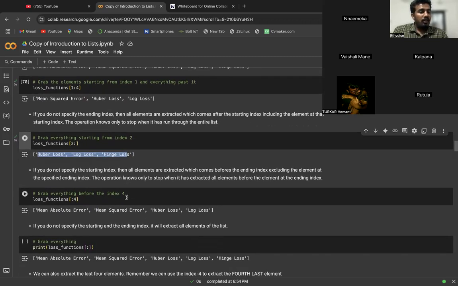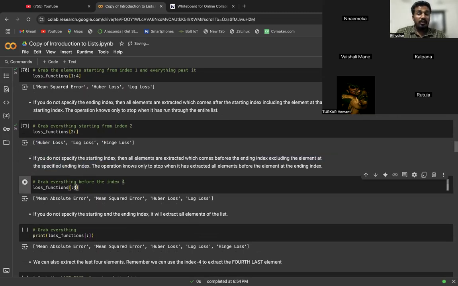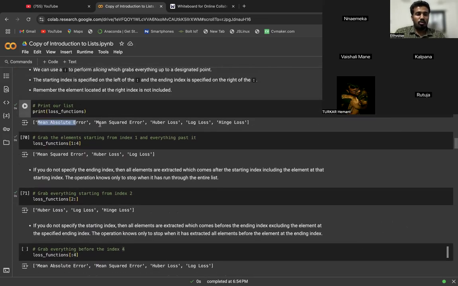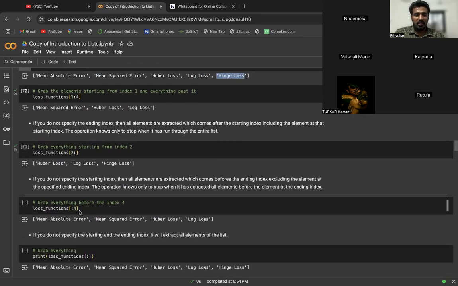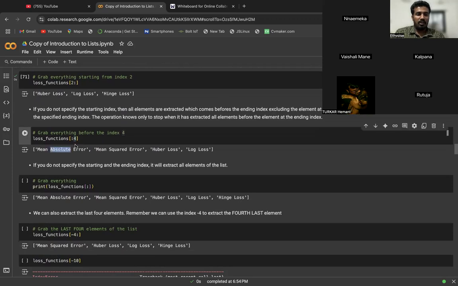Okay. Similarly, if you don't specify the starting index and let's say you only specify the ending index, let's say you want to end at fourth index. So what is the fourth index? 0, 1, 2, 3, and 4. Let's say you want to go till here, but this one will not be included because the last index is not included. So before this, whatever is there, every single thing will be printed over here. See here, every single thing will be printed over.